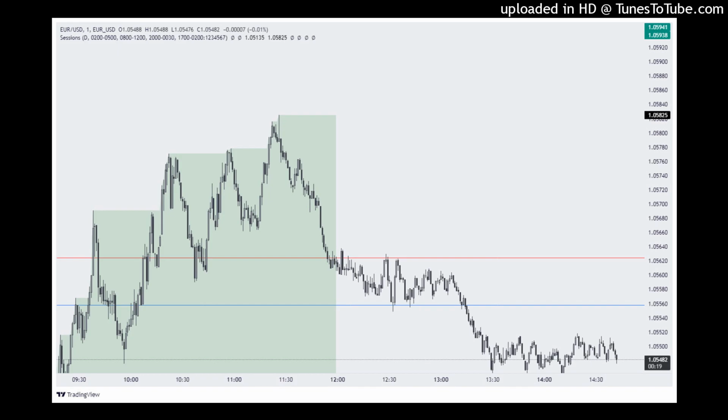So let's see if we get that. We get it, but the entry again is very low as well. Not sure where the target is, or if we even already reached the target, but that is how you can go about that. Then the next part is, let me see, it's New Zealand dollar, US dollar again.